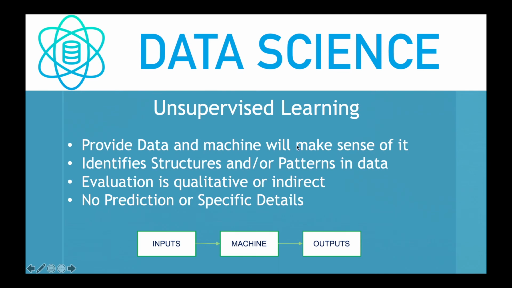You don't have to specifically label the data that you provide. It identifies structures and patterns in the data. So it looks at all the different data that you provide and accordingly sees what is common in them. Evaluation is qualitative or indirect. So you can't actually figure out if it's doing right or wrong because you're not actually teaching the machine anything.